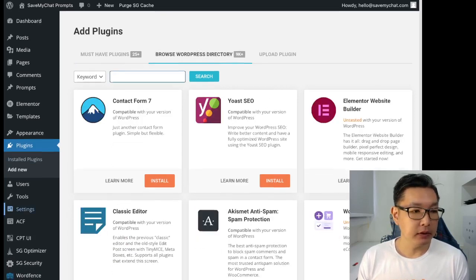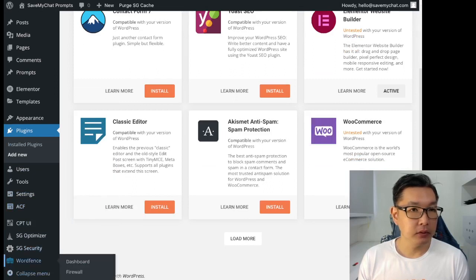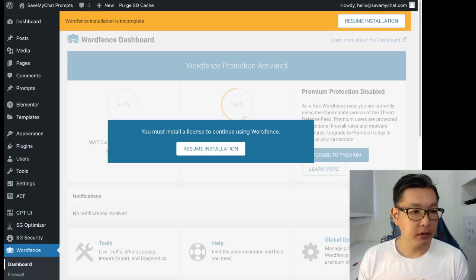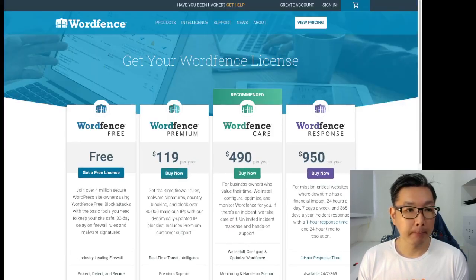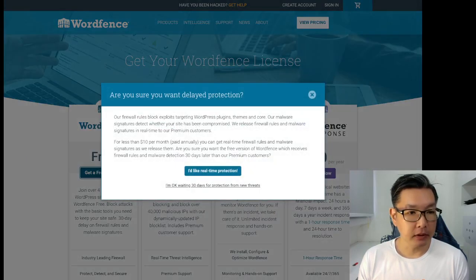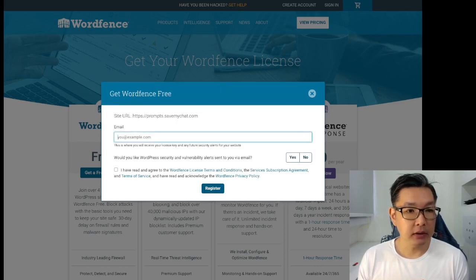Once it's activated, go to the left side menu and click on WordFence. You will have to install a license, and this license is actually free. Click on Get WordFence License, and then click on Get a Free License. Here they ask you again whether you want delayed protection, which is the free version, or real-time protection, which is one of the paid plans. If you're okay with the 30-day delay, just click to go ahead and enter your email address.